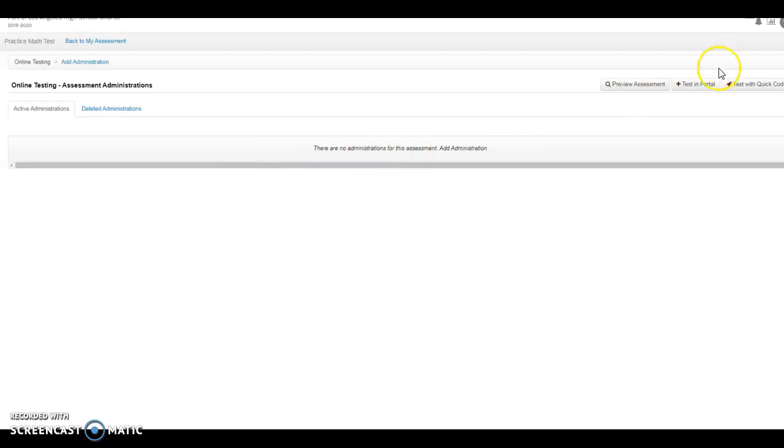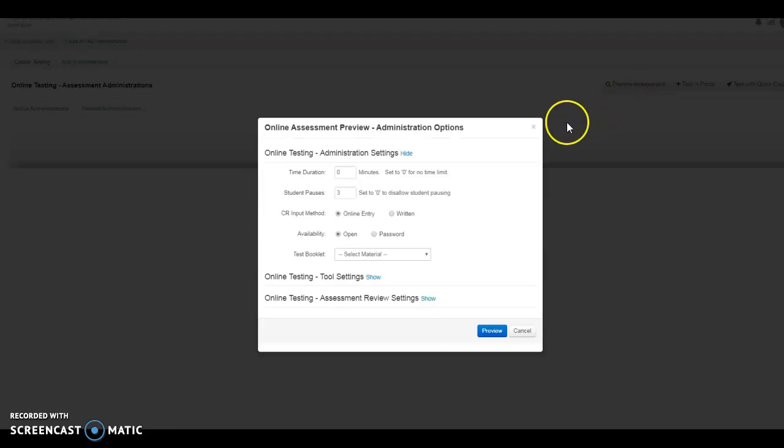And here, we'll test in portal. So when you actually create this, this is what you're going to go to. We're just going to preview assessment for right now. Under preview assessment, if you ever want to set a time limit, this is where you're going to do it. 0 means no time limit.